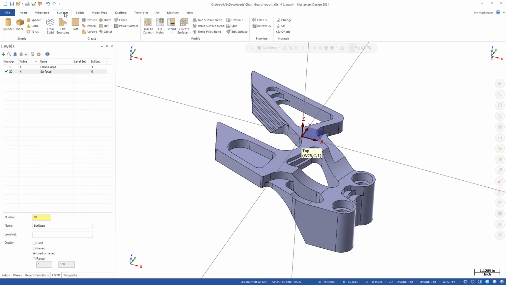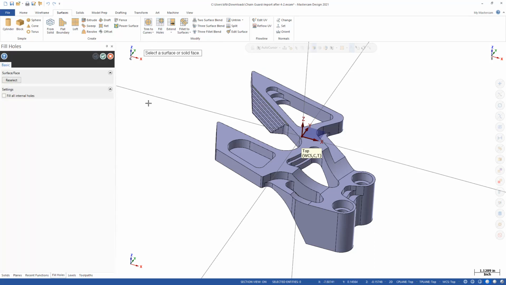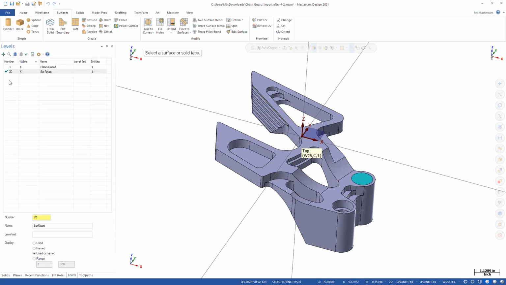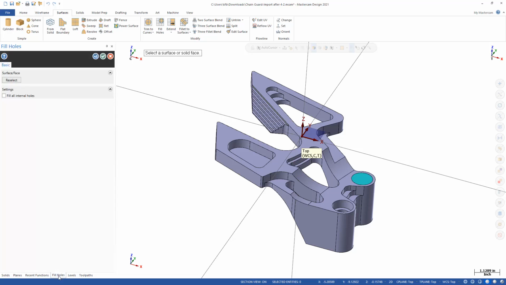So on the Surfaces tab, we have a few options here. We have Flat Boundary, we have Trim to Curves, we also have Fill Holes. And Fill Holes is a great tool because you simply select the face you want and then move over to the edge and it fills it. And keep in mind, since we're on level 20, that surface will be put right there.